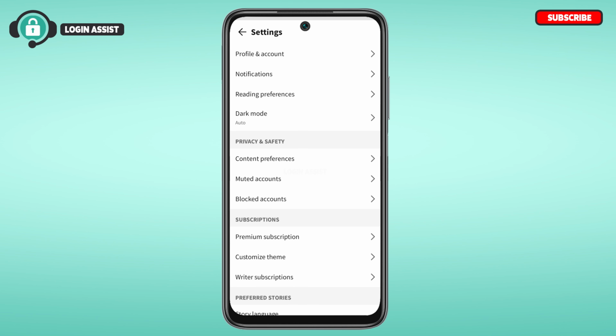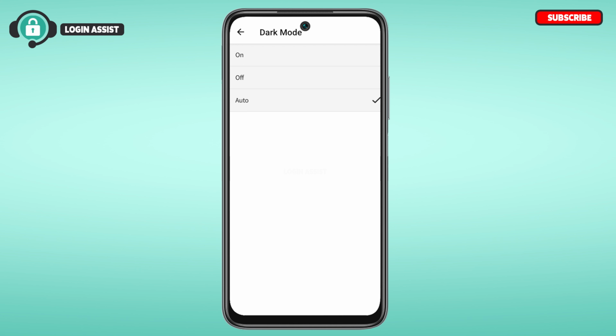You'll be able to find options like profile and account, notifications, reading preferences, dark mode, etc. Simply tap on the option dark mode that you can see fourth in this interface. Now you'll be led to this kind of interface. You'll be able to find three options over here: on, off, auto. Right now auto is selected.